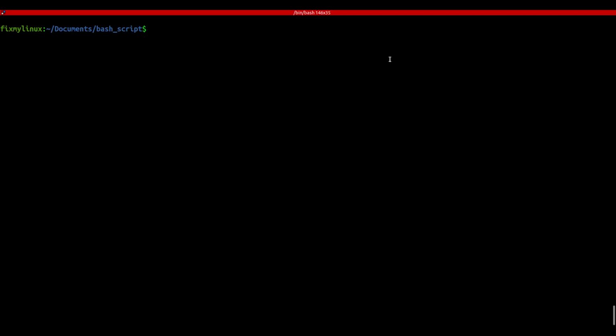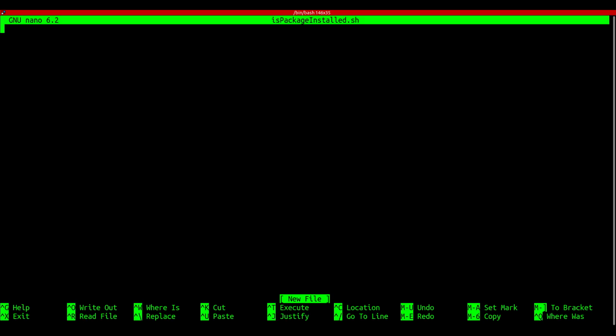Section 14. Check and install package, if missing. How do you check if a package is already installed and install it only if it's missing? Create a new script. nano is-package-installed.sh. Start with the usual shebang. Then declare a variable to hold the package name passed as an argument. package=$1. To check if the package is installed, we can use these commands.